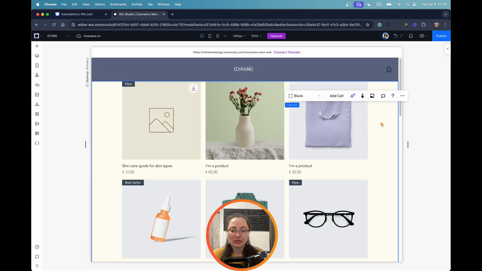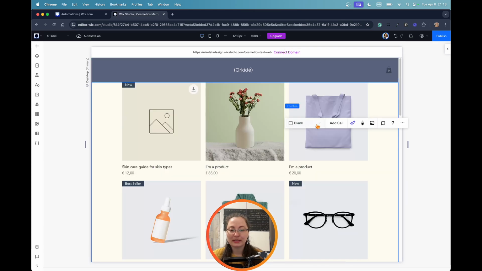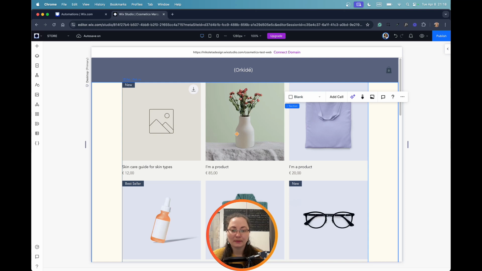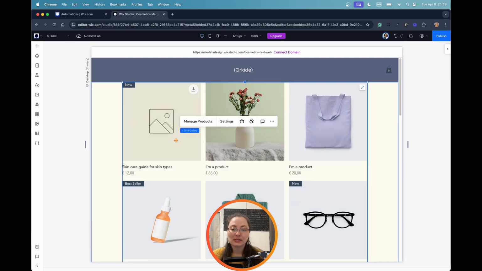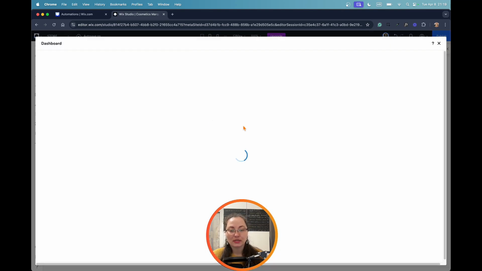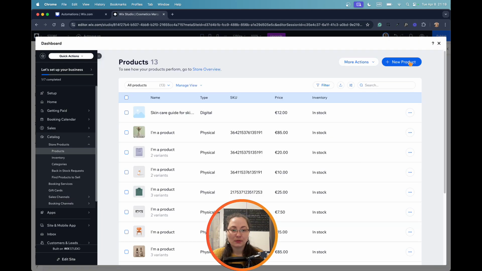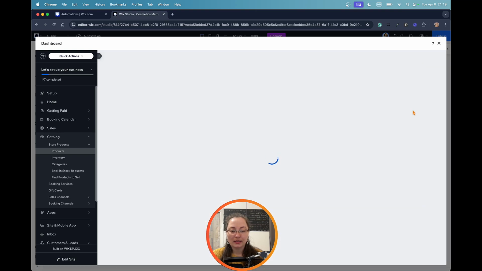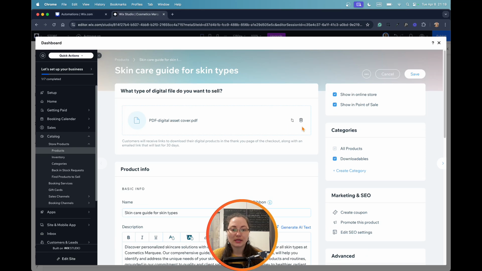I will not be adjusting any of the paddings and design elements here at this point, but as you can see, I have already created a skincare guide for skin types. And how to add this one is basically you go to manage products, and when you go on new product, you're gonna add digital file, which is ebook, printable or digital album, and I have already created it here. So you have the digital type here. I'm going to go on edit and I'm going to show you which elements I have added.